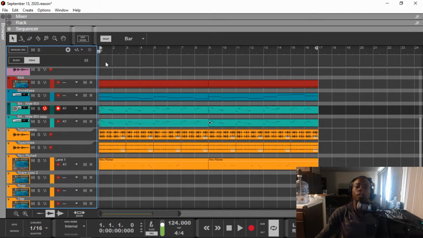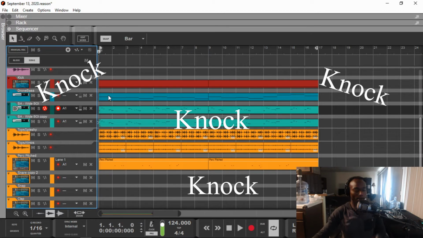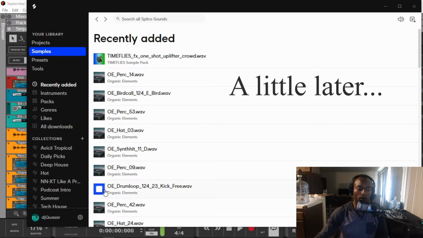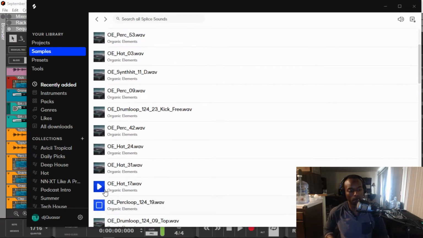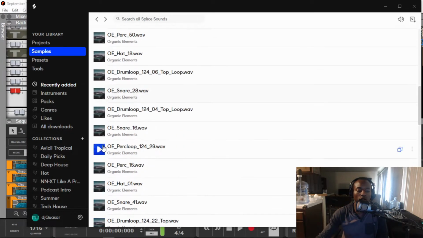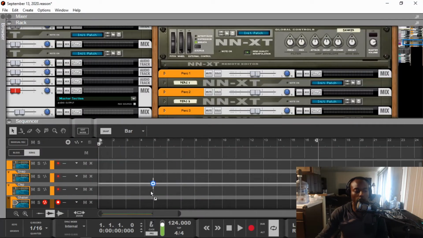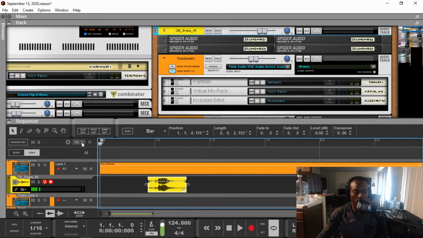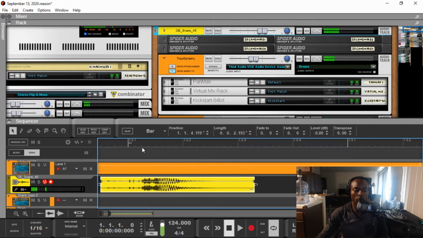Maybe there's some instruments to add in. Maybe some percussion or something like this. So let's see what we got. We don't have the snare. We can try this guy.